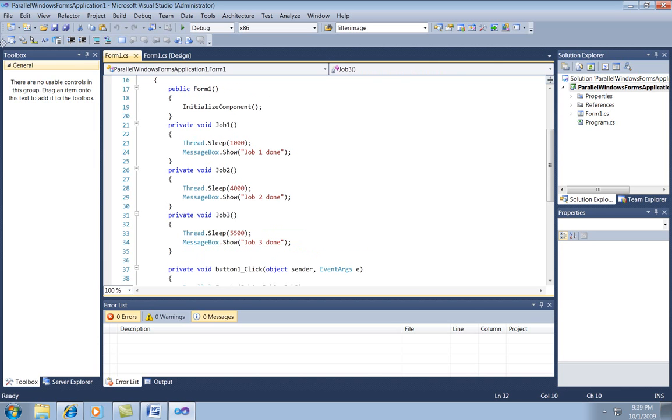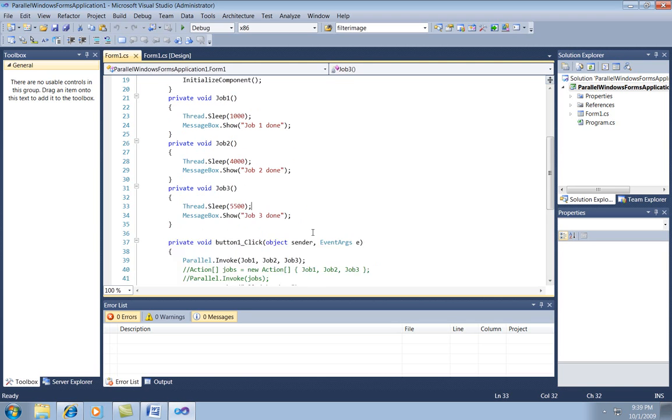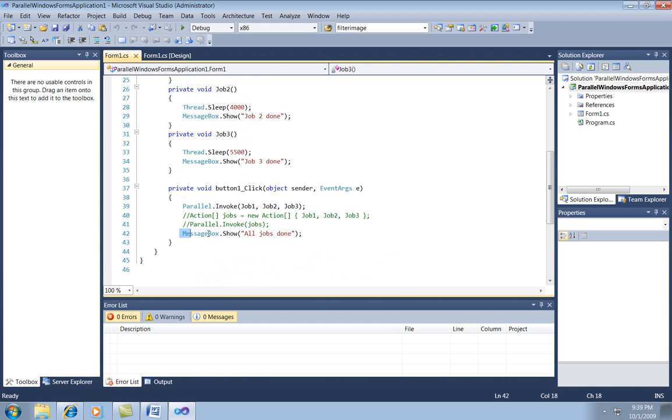Okay, I'm going to run it now, and what you're going to see is the first message box will pop up after about a second, and then the second will pop up about 3 seconds later, not 4, because they're not running sequentially, they're running in parallel. And then, of course, it will say Job 2 done. And then about a second and a half later, in other words, not another 5 seconds, they're running in parallel, you'll see that Job 3 is done. And then immediately after that, it's going to say all jobs done.